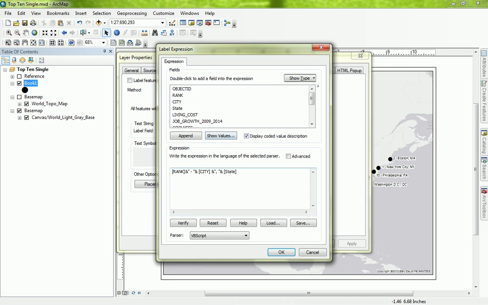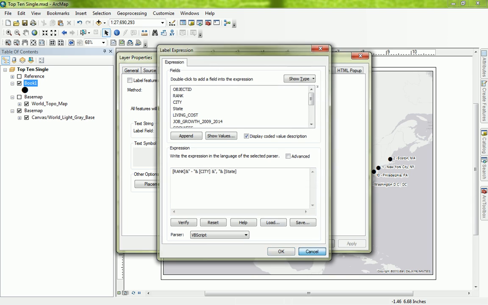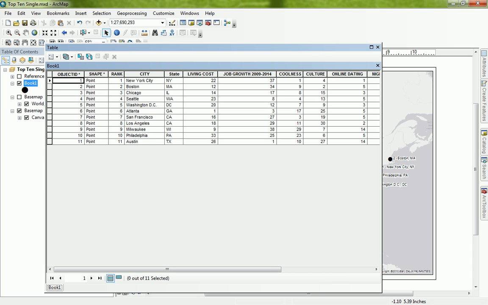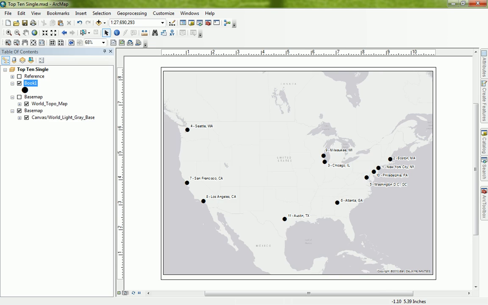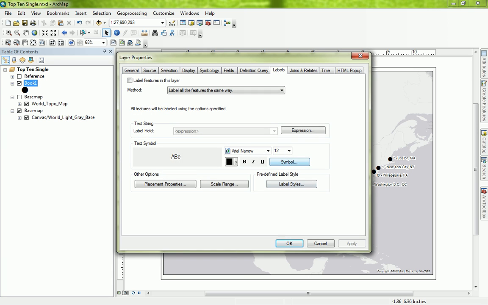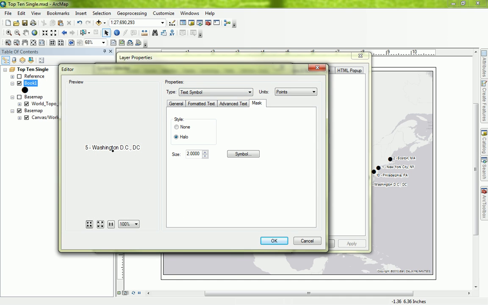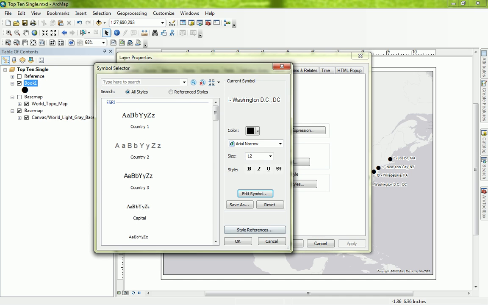But with the expression, you can use the ampersand to connect different variables or strings together. These are all information that's coming from your attribute table. So you're actually pulling information from here to create your labels. Once you have your labels nicely made, also another advanced tip is that you can add a halo. If you go into the edit symbols and under the masks, that will help pop out your label on the base maps of your maps.